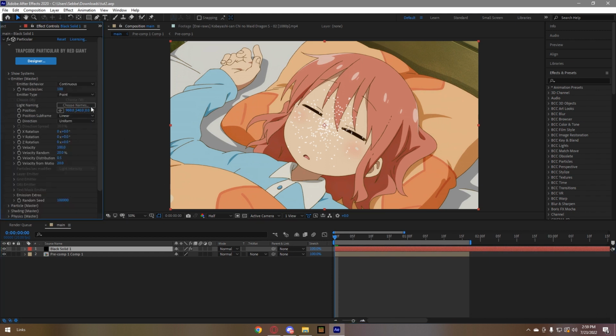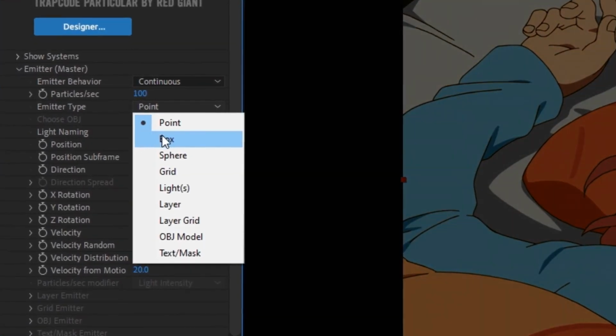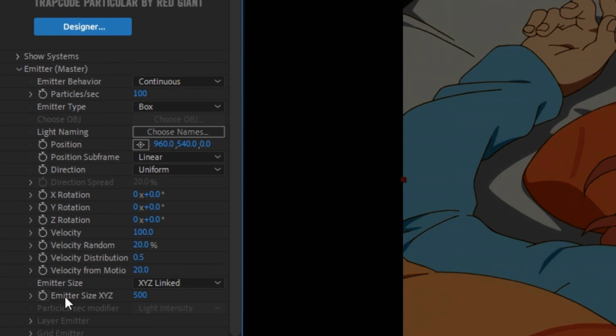But my main settings I like to use: if you go into emitter type, change it from point to box, and then emitter size XYZ. I like to change it to like 3000. Basically, whenever it fills up the whole scene, that's when I stop. But that's usually around 3000, 3500, right?